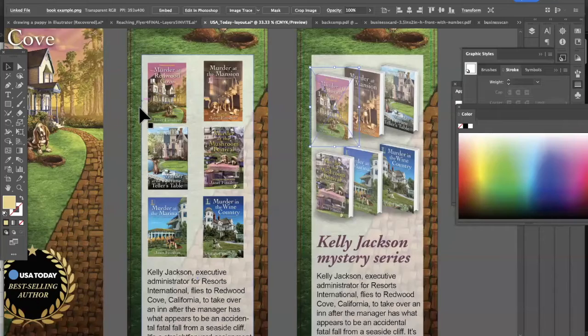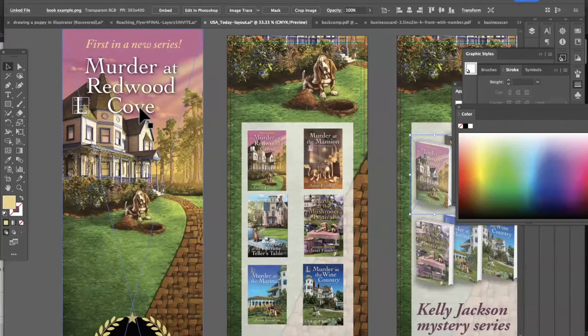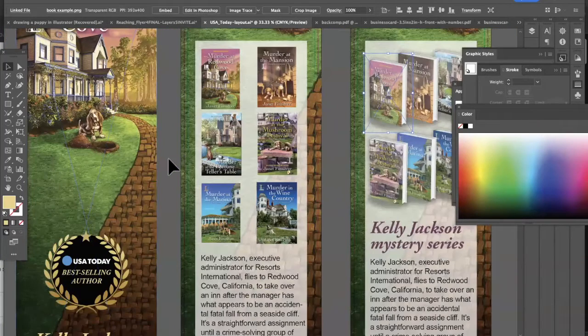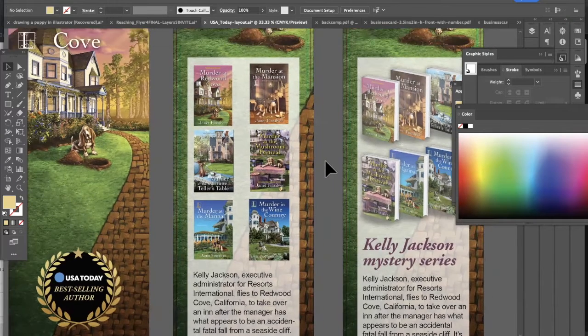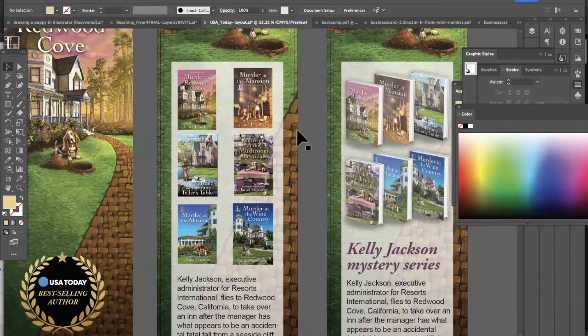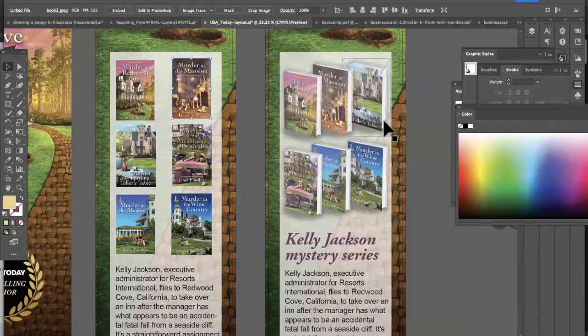And this is a book cover that I'm doing for a mystery writer. She has a series called Murder at Redwood Cove, USA Today bestselling author. And on the back of her bookmark that she passes out, she wanted to show each individual cover in her series. She has 6 books in her series. But just having the artwork from Amazon is a bit flat. So I wanted to show it more in what they are, these books that you can buy.